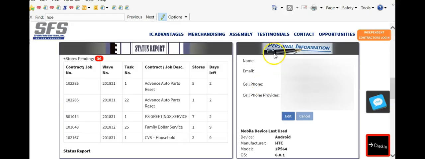The next section is your personal information section. You're able to edit your email and cell phone number in this section. Just use the edit button.